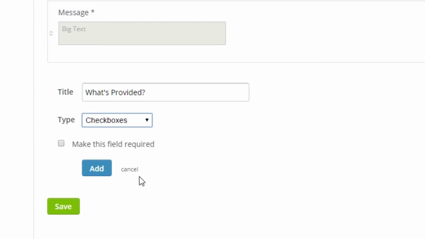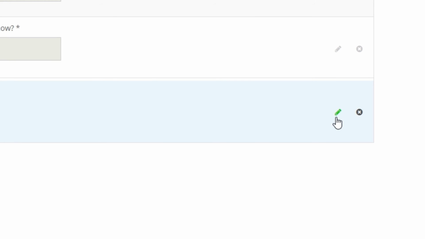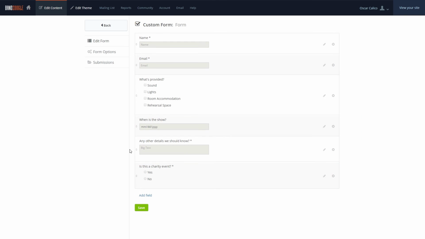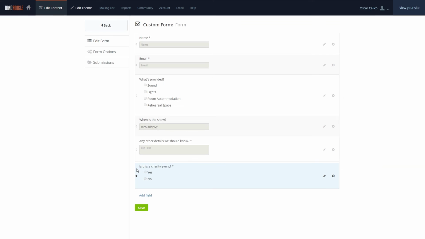When we add an option, we can also check the box to make this field required. This is good to use if it's a critical detail. Once we've added all the fields, we can edit them using the pencil icon next to each field, or remove them using the delete button next to each field. If you'd like to rearrange the sections of the form, you can click and drag the up and down arrows next to each field. Once our form has been set up, we can hit Save to move on to the next steps.